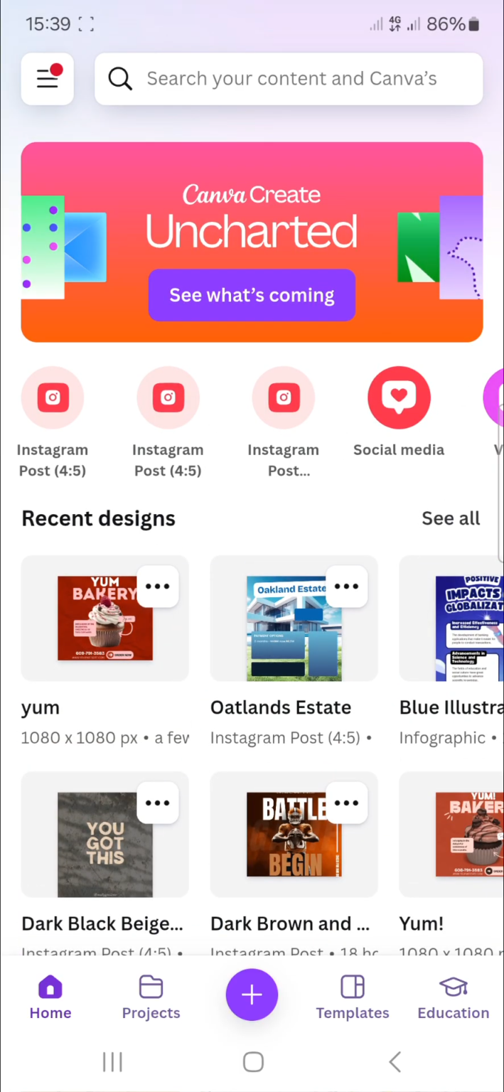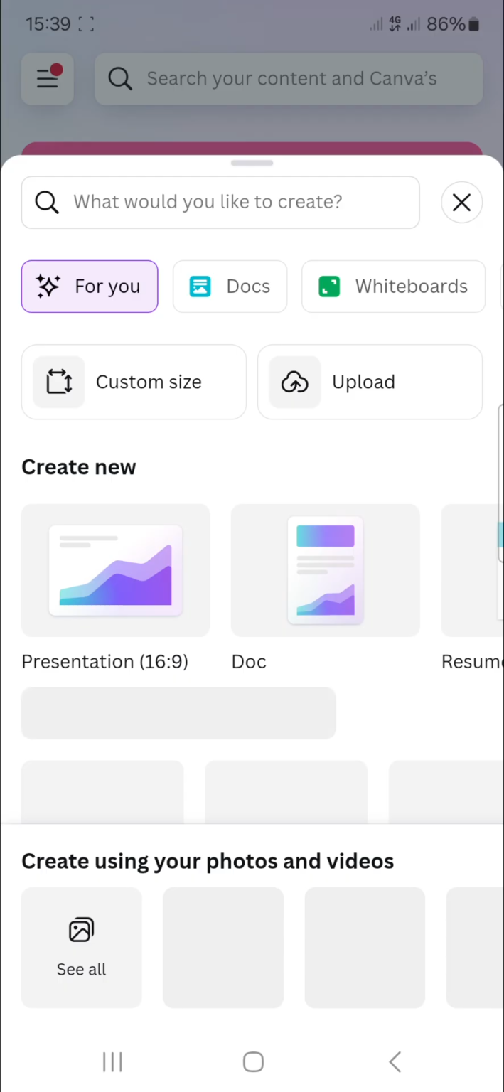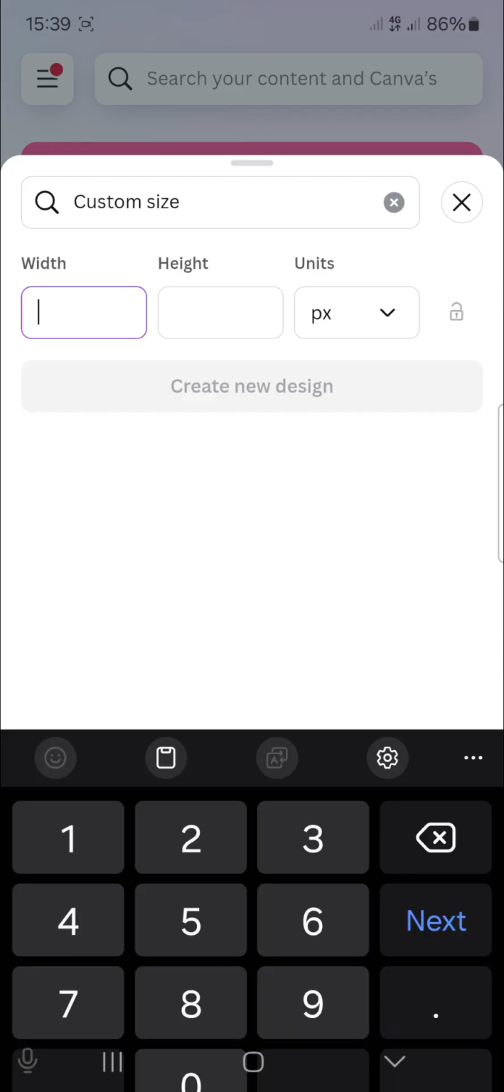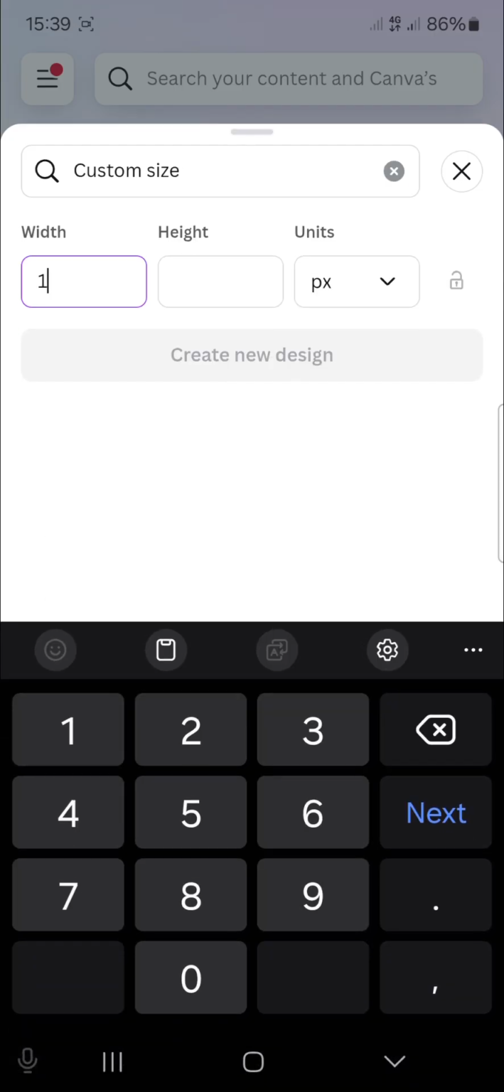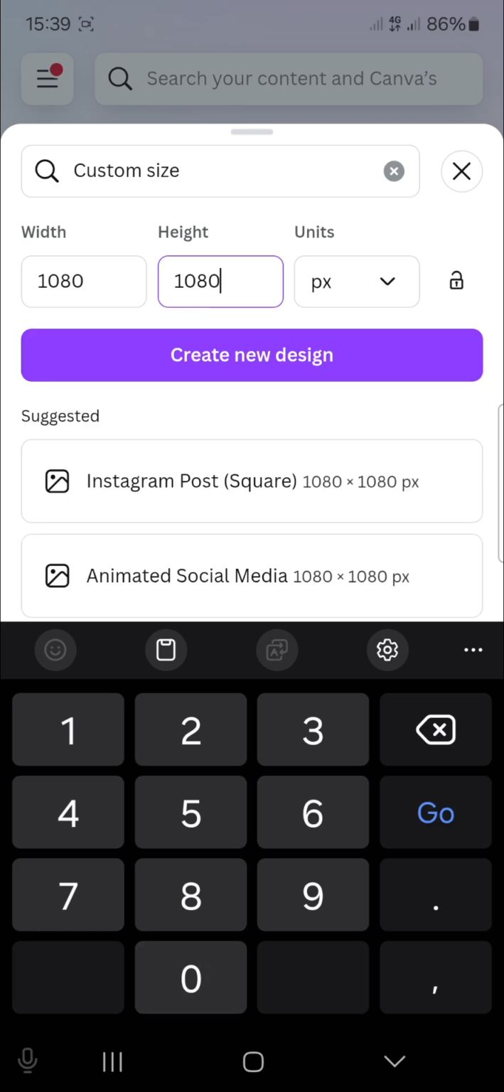So we're going to be using Instagram size. To do that, you click on this cross button at the center. Then it is going to bring up this page for you, and we're going to use custom size. For that custom size, you will type in 1080 by 1080. This is Instagram size, and we're going to click create new design.